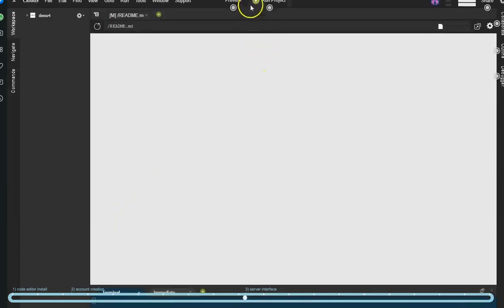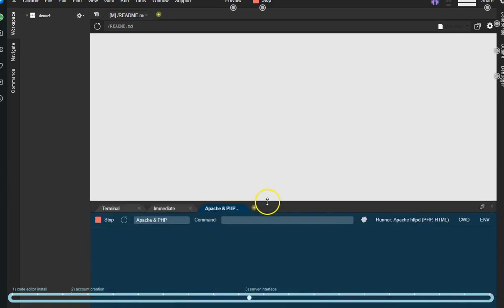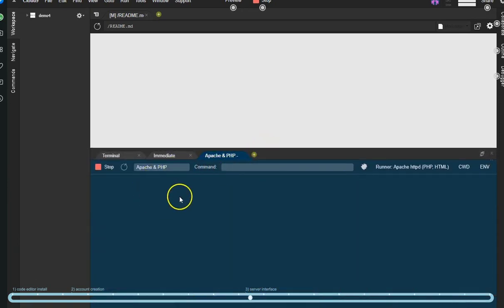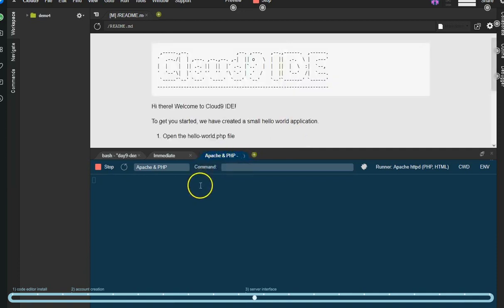Okay, so it looks like it's finished loading. So first things, we're just going to run the project right away, just to show you what it looks like when it's run. So when it's run, it should actually give you info right here. Okay, it's going. This is the server command line.